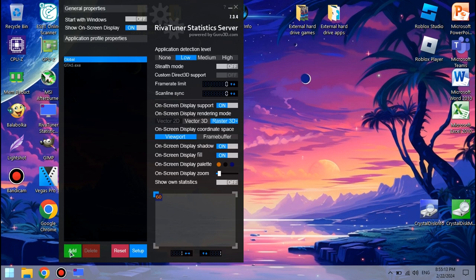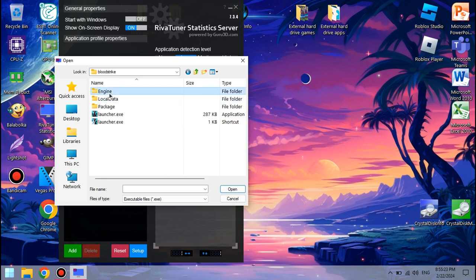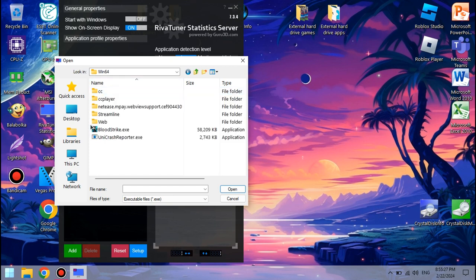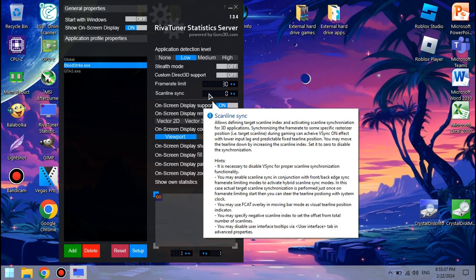Now, click on the big green Add button, then navigate to your game directory. In it, go to Engine, Binaries, Win64. Double-click the bloodstrike.exe file, and you should notice its name appear on the left. Make sure it's chosen, and on the right, there's a frame rate limit thingy.